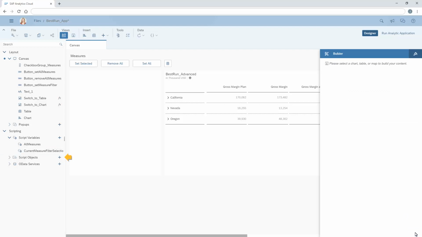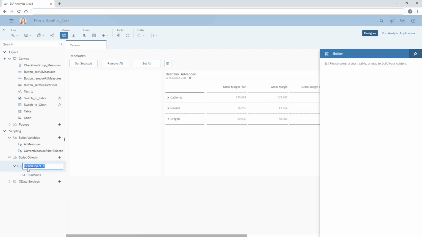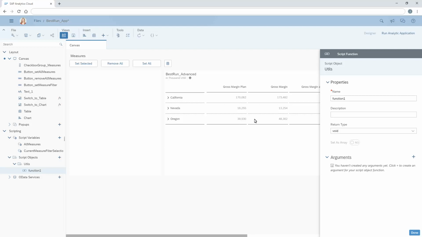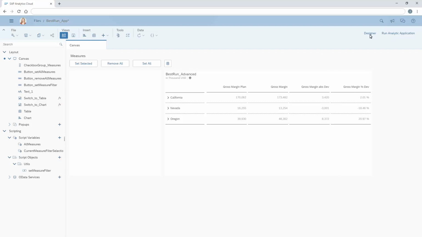Next, we'll create a script object to define what will happen when measures are selected. We'll rename the folder Utils and the function setMeasureFilter. We'll also add an argument to the function called selectedIDs. We'll leave the type as the default of string and set it as an array to hold multiple values. Now we can write the script for the function.